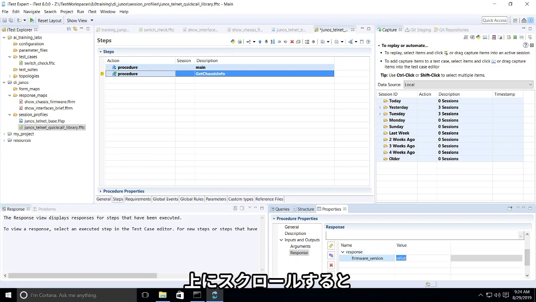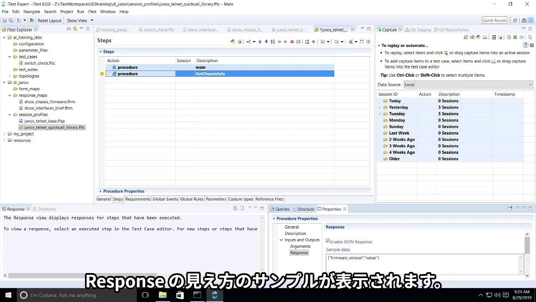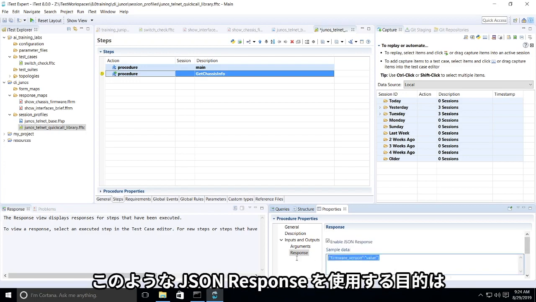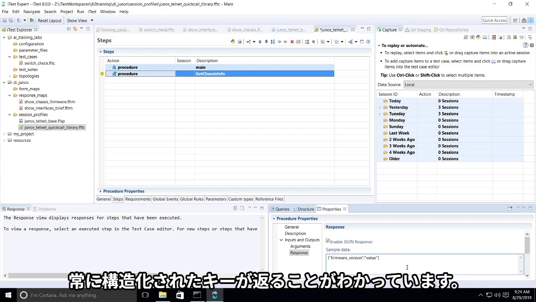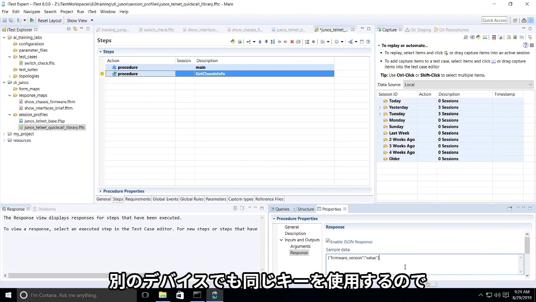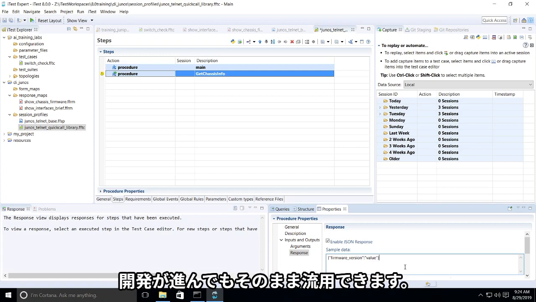If I scroll up, I can see a sample of what the response is going to look like. The reason we do this JSON response is so that it's standardized between different quick calls. We always know that we can count on having a nice structured key with the same key names from device to device as we go forth in our development.